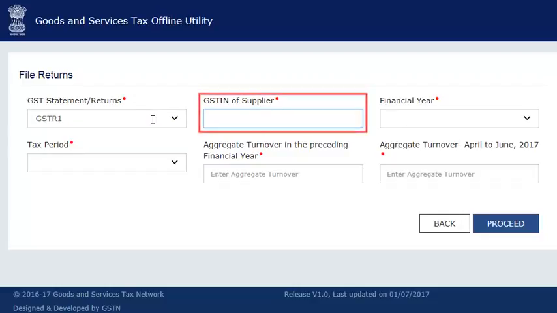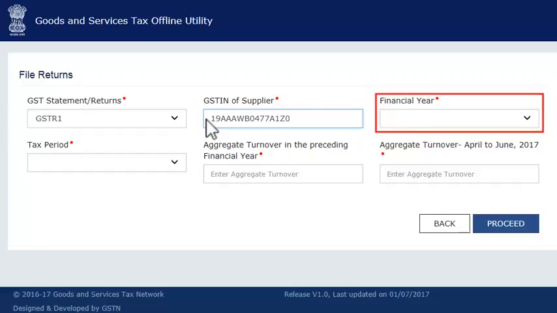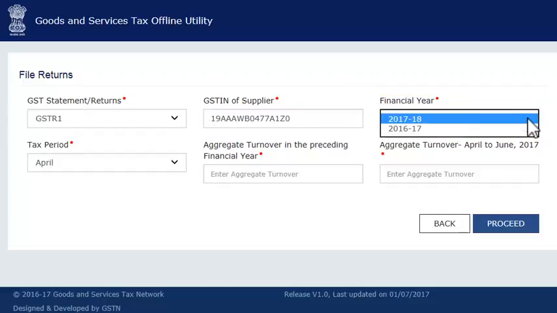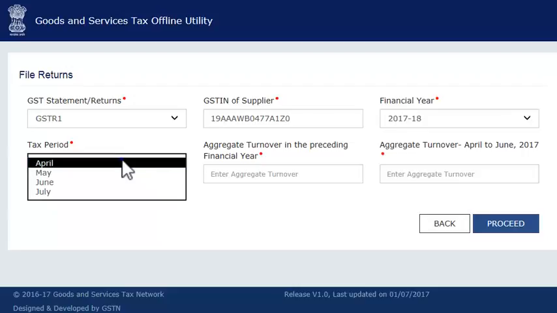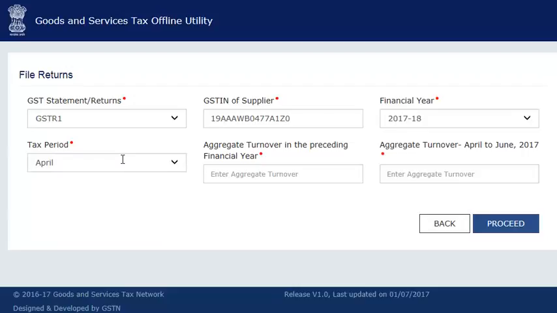Next, enter your GSTN. Select the financial year and the tax period for which you want to upload invoices. In the next column, enter your previous financial year's aggregate turnover and then the aggregate turnover for the quarter ended June 2017.